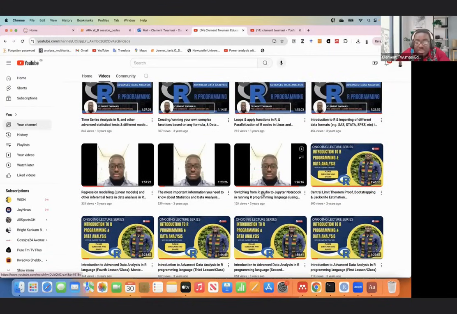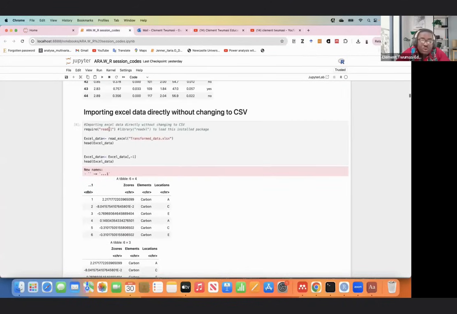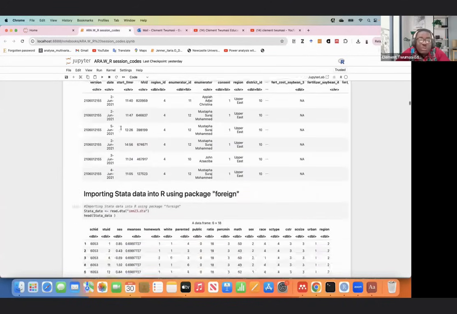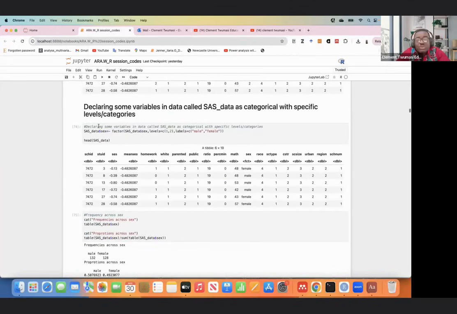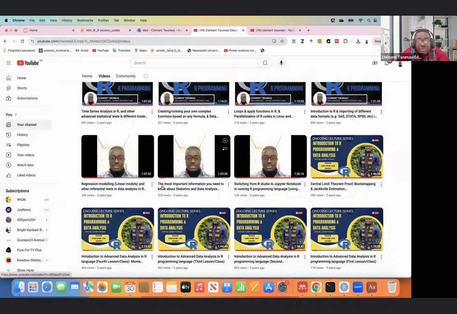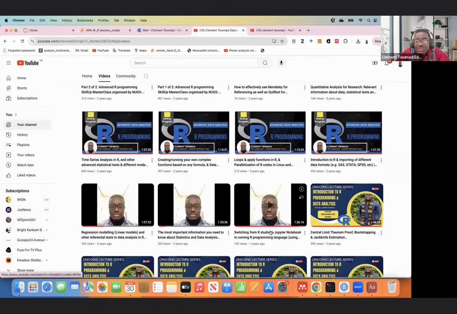Especially if you want to learn how to use the Jupyter notebook to do these kinds of things, where you have your code, your script, you can write comments, you can do anything. You can actually use Jupyter notebook to submit assignments. You can even use it to make presentations without the need to do PowerPoint, and all sorts of things. The most important information to know about statistics is there. If you want to switch from RStudio to Jupyter Notebook, it is also there.